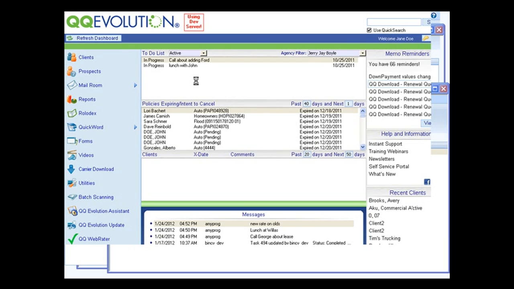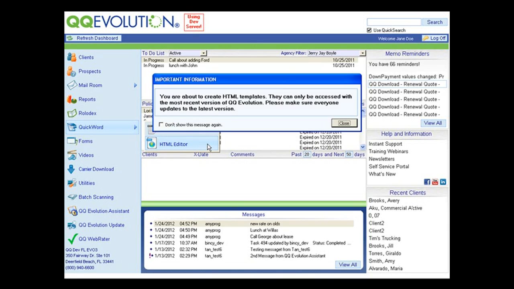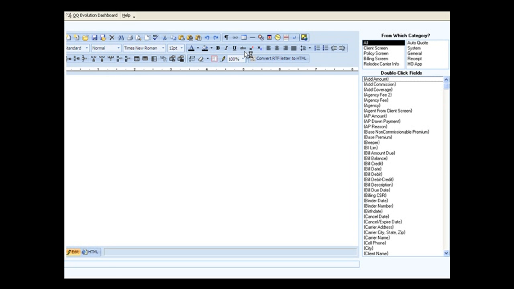This concludes the training session on the new and improved word processor, QuickWord. We made improvements, as you see, to the actual RTF editor, the existing way that you currently do letters. We've made improvements to it within QuickWord itself, as well as while you're doing it on a client in the preview mode. You also have some editing options. And we've added the advanced option of the HTML editor for you to use to make HTML templates that you have a lot of different editing options with, and you can insert images.